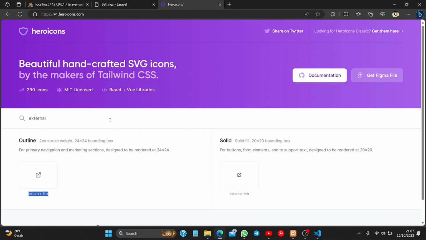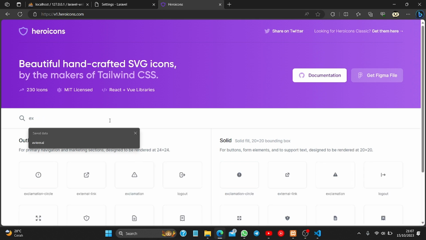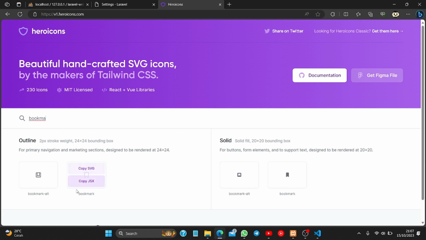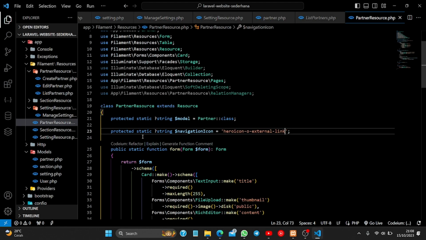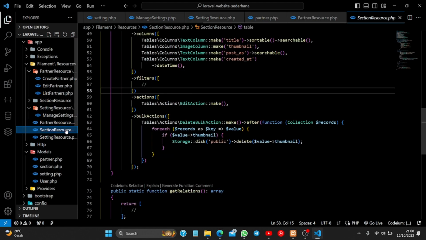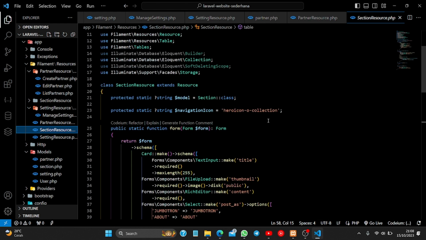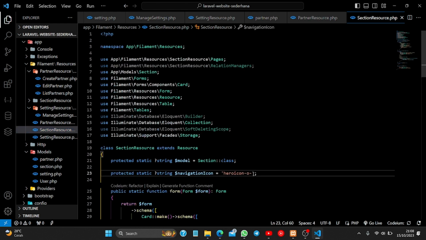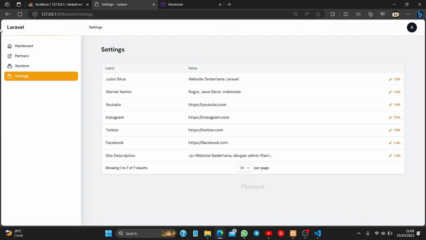And then we can go back to heroicons and type bookmark, and you can copy this and go back and go to section research, and then change this collection with your link, and then you can check again.